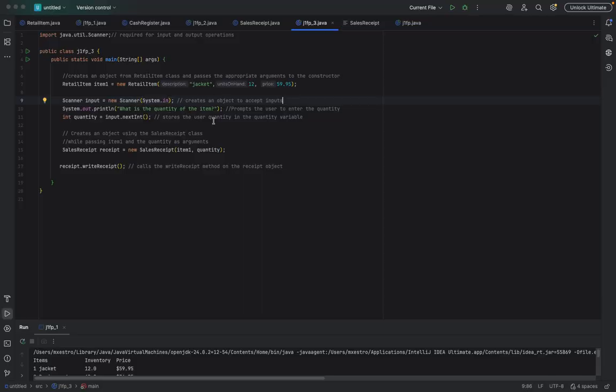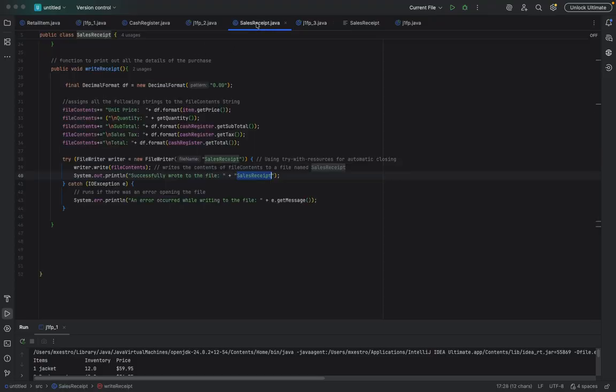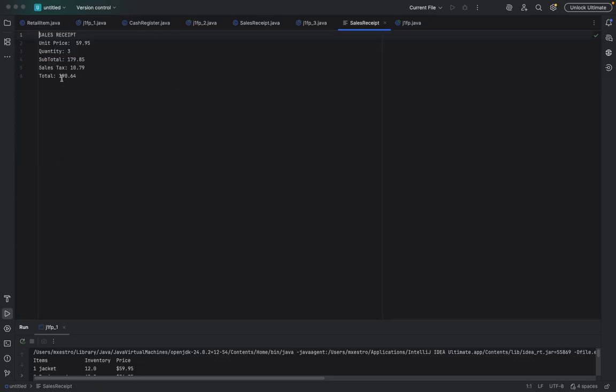Then we're prompting the user to enter the quantity of the item, and storing the user's input into quantity. Then we're creating a sales receipt object called receipt, and we're passing the item that we created up here and the quantity. Then all we have to do is call the write receipt method on the sales receipt class, and that will create this file right here.